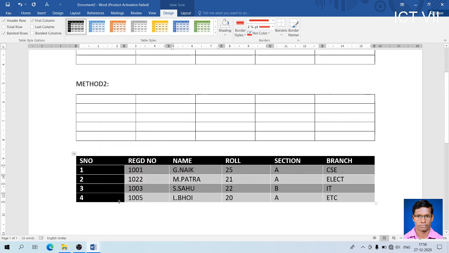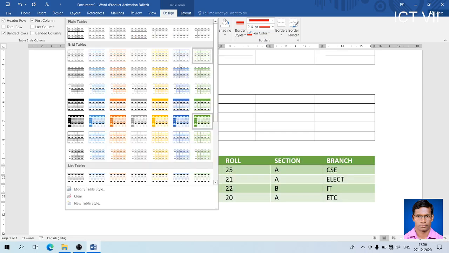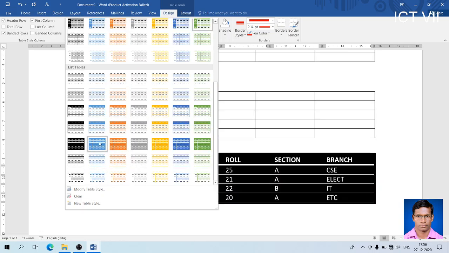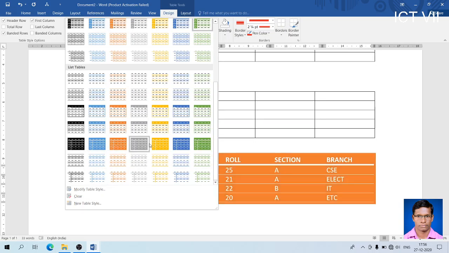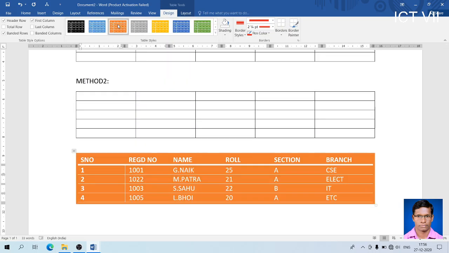Okay, you can organize your tables with any other colors, whatever you want for your columns or rows, you can organize it. Okay, these are the methods to apply table styles.